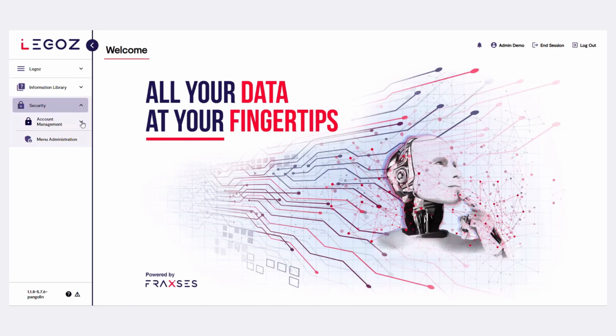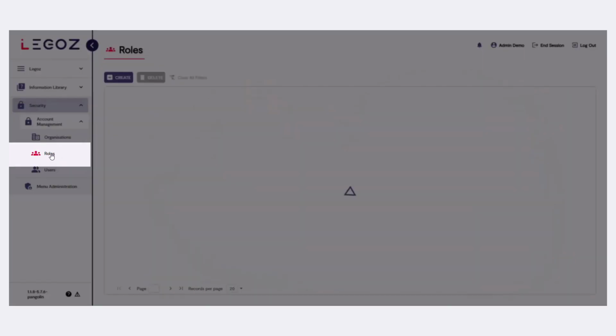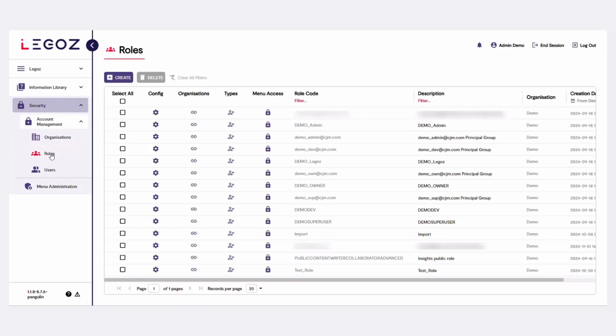Now, navigate to the Account Management section by clicking the drop-down arrow. Here, you will find menu items for organizations, roles, and users. Let's focus on roles. Click on the Roles menu item to access the Roles Management screen.